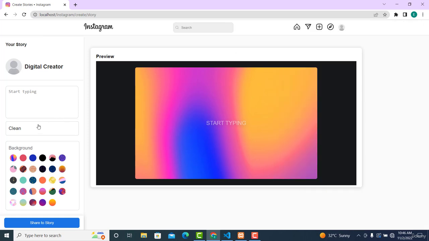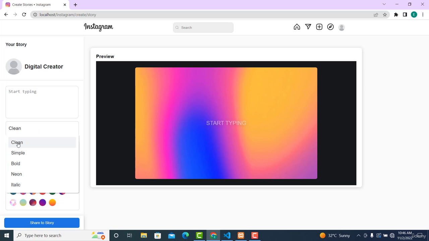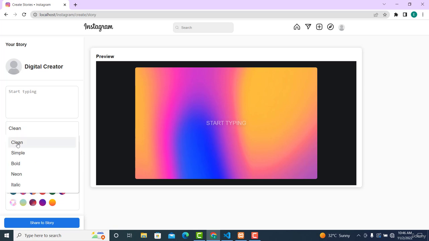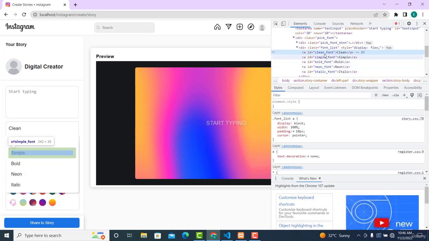So now what I want us to work on is this one. When the user chooses any of the fonts, the typeface over here must change. So that's what we are going to work on. So click here and inspect. Inspect on this one. Realize that it has an ID of clean underscore font. So copy this one from here.